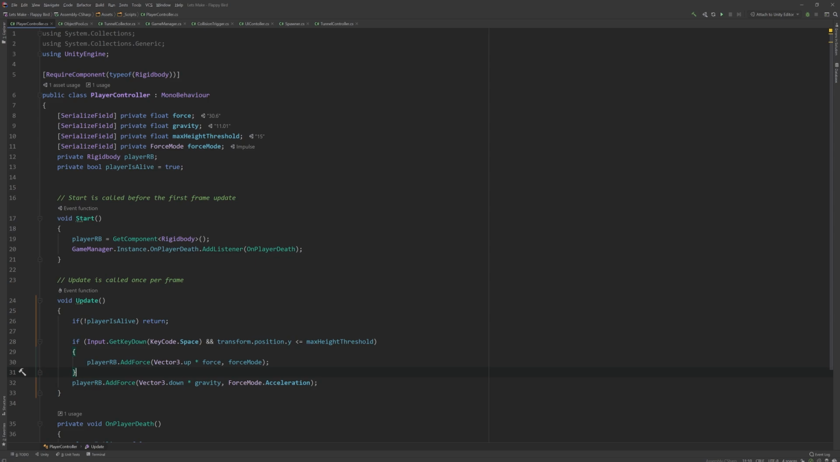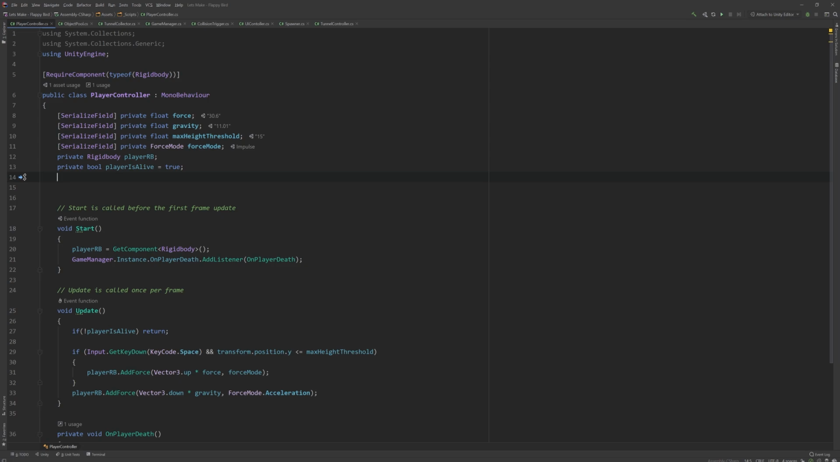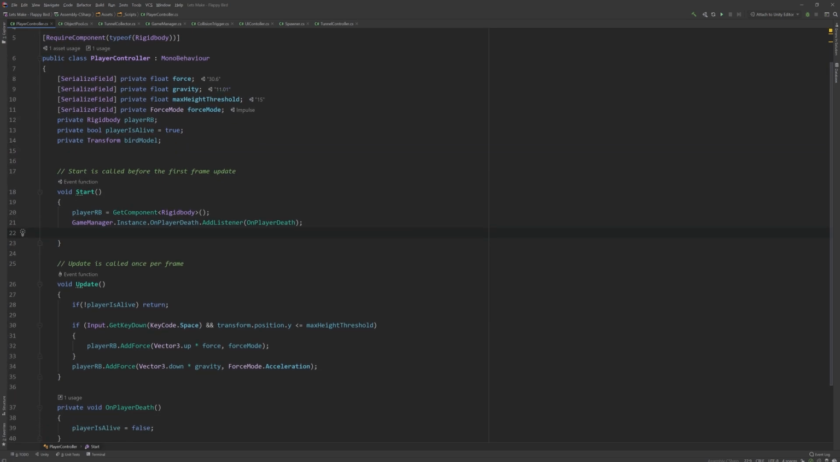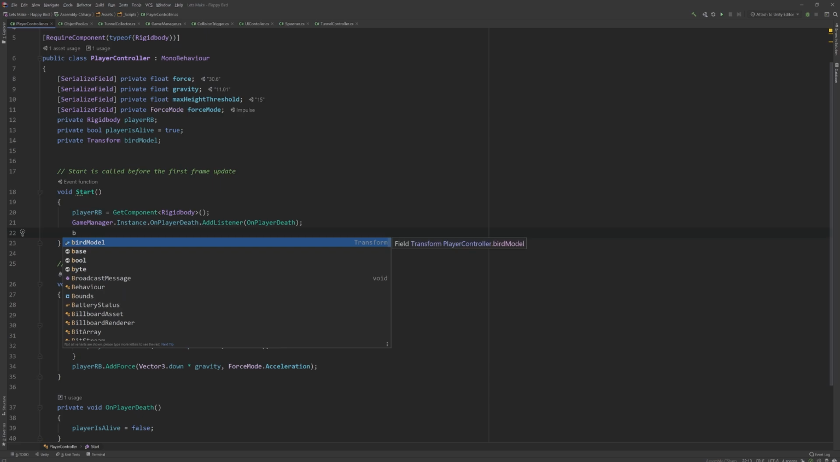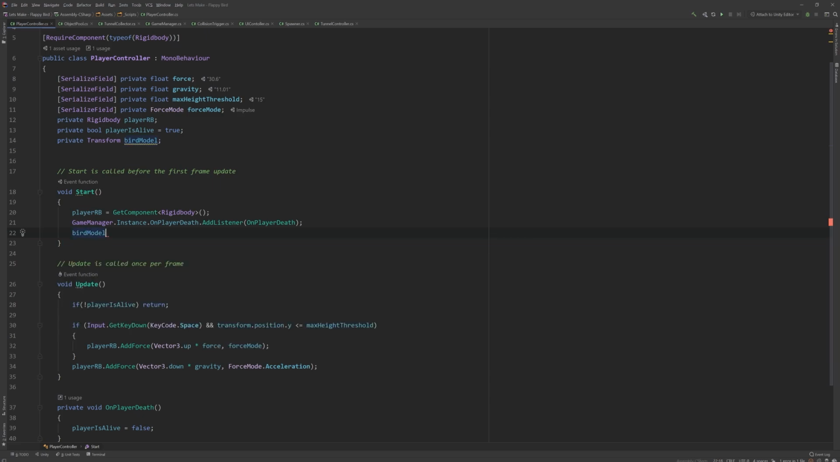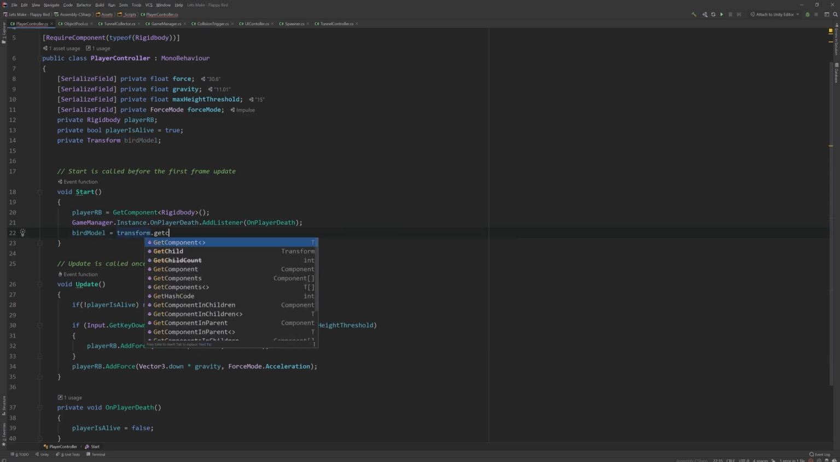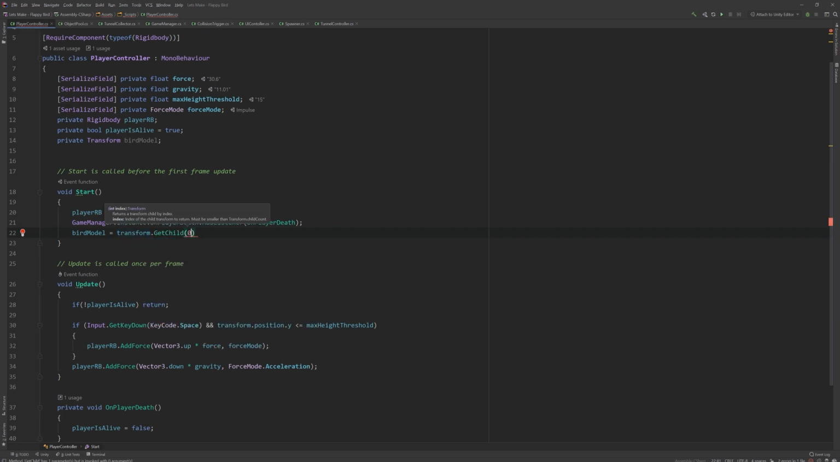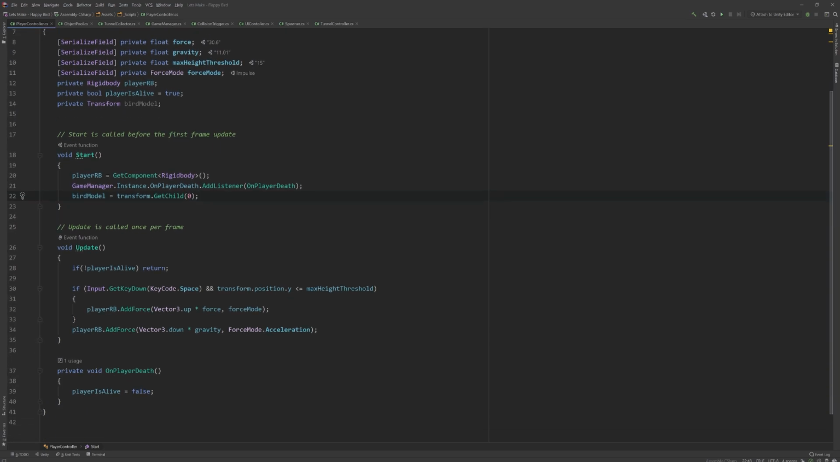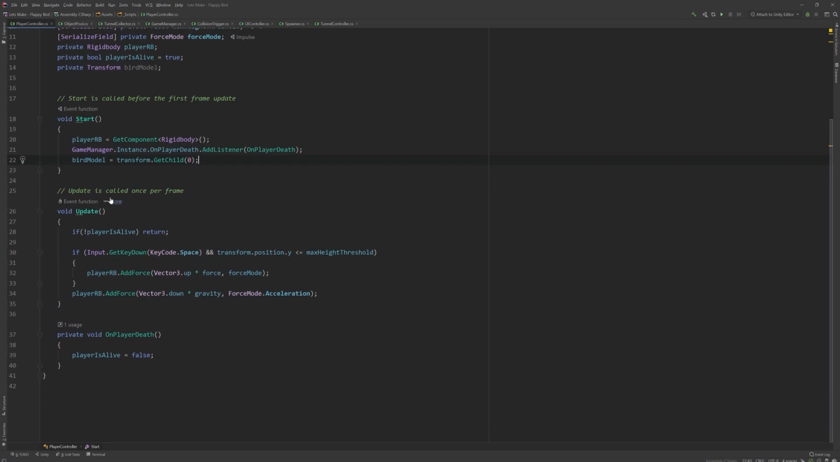But the first thing we need to do is get a reference to our actual model. So we'll go private transform bird model. And we can get this in the start rather than setting it in the inspector, because it's just going to be the first child of this object. So we can get that simply by going transform dot get child, and it's going to be the first one. So we'll say get child at 0. Okay, so we've got our bird model referenced.